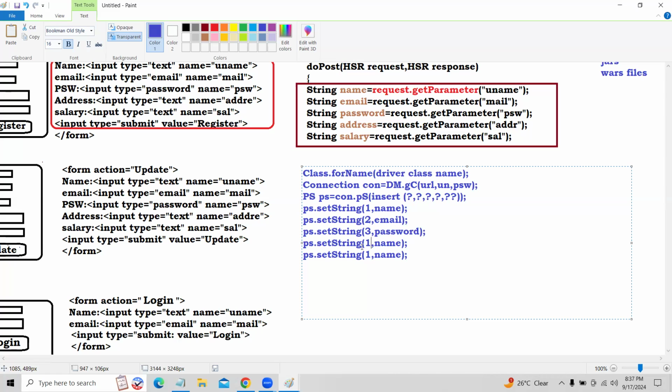The next one, 4 comma address, and 5 comma I given the 5 comma salary. Like this I given, sir. And after this is a complete data access layer. Then finally, int i is equal to ps dot execute update method. We are going to use the execute update method, it will be executed in the database, and finally after it is executed, we close our connection.